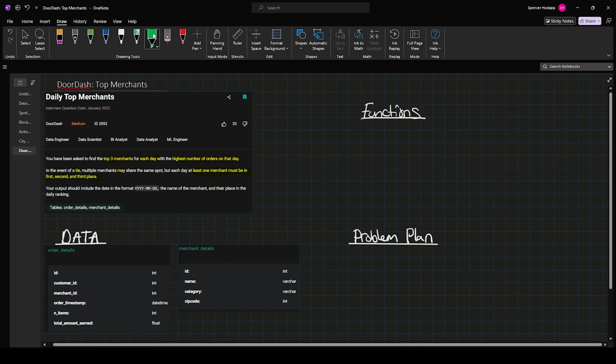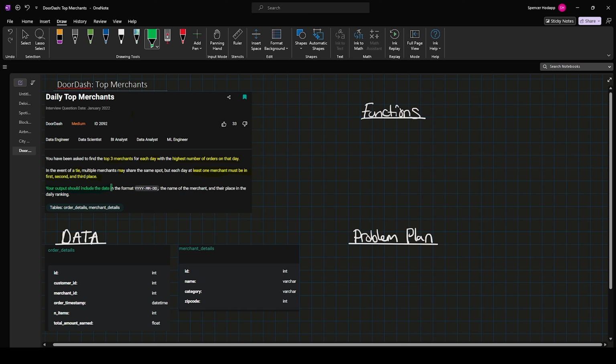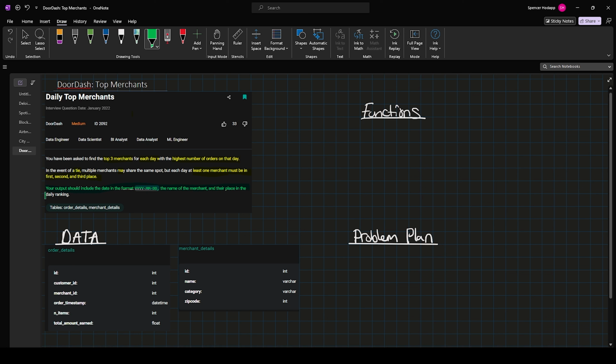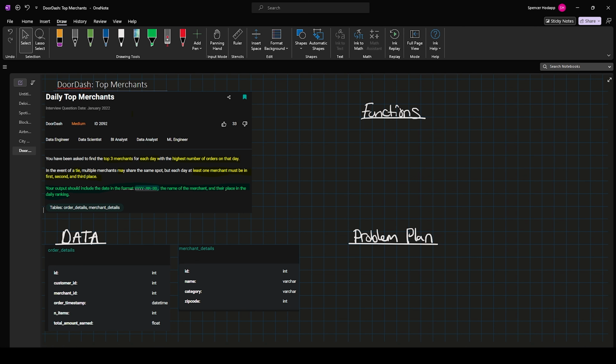I always recommend to everybody, make sure you understand exactly what the problem is asking for and do not assume you need to do anything else. So this says your output should include the date in the format year, month, day, the name of the merchant, and their place in the daily ranking. Okay, with that being said, let's take a quick look at our problem plan to understand what kind of data we need to be using.